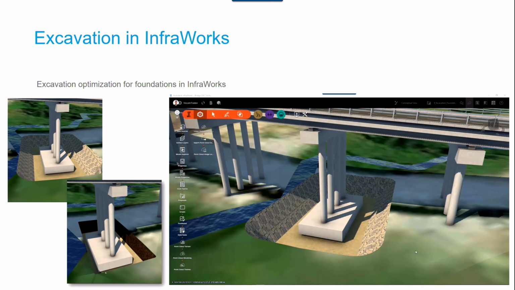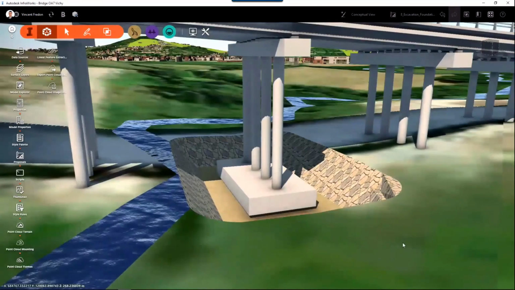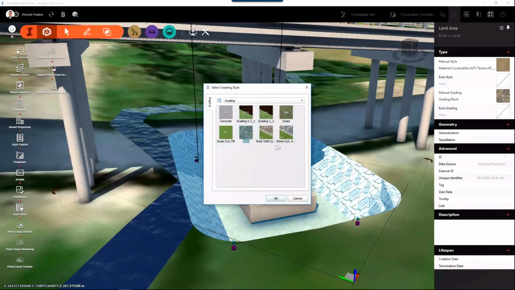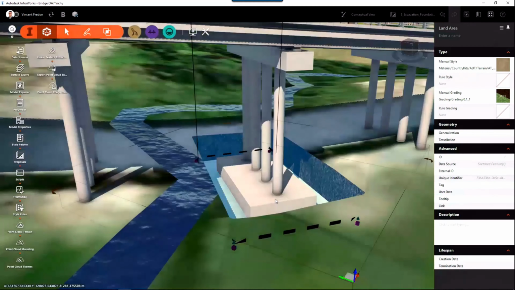As you have seen, we are very close to the river. This could be an issue for this manipulation, for this foundation. Then I will try to optimize this excavation, still in InfraWorks. For that, there are some different solutions.